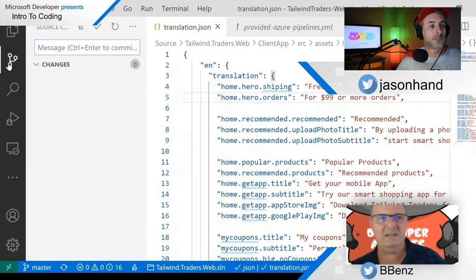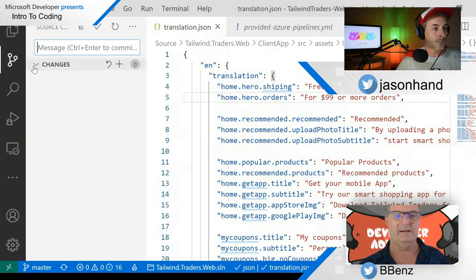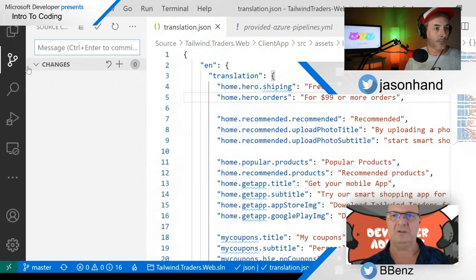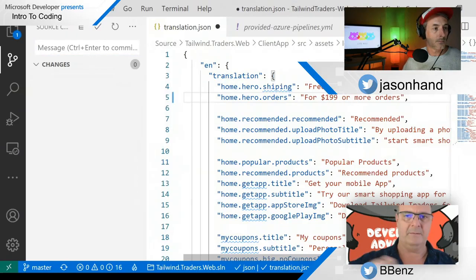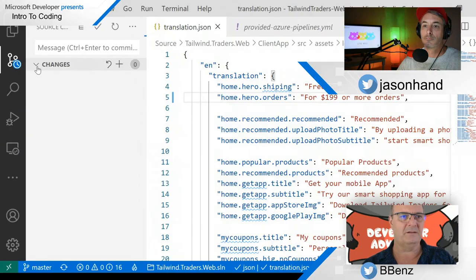So what's an extension? An extension is something that helps you work with the languages you're working with. In this case, I can work with GitHub, for example. I don't need to know all the command lines for working with GitHub. Let's say I just change this to $199. So I changed that. You'll see over here on the left, the change happens over here. So it tells me there's one change.